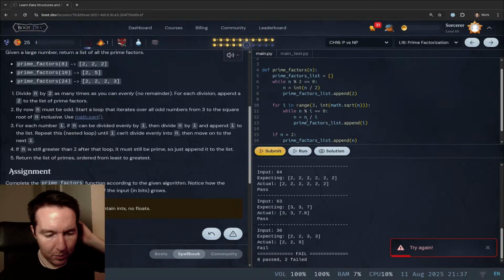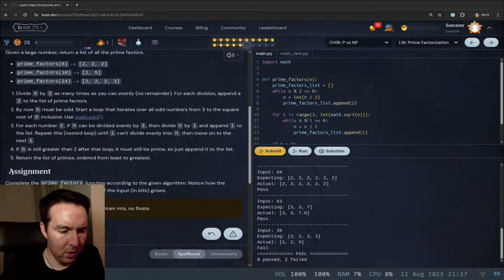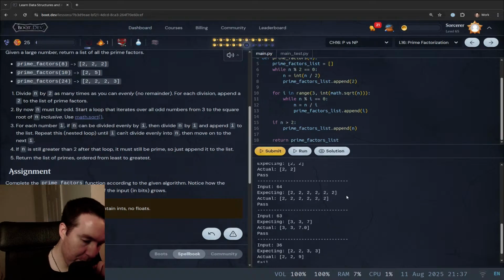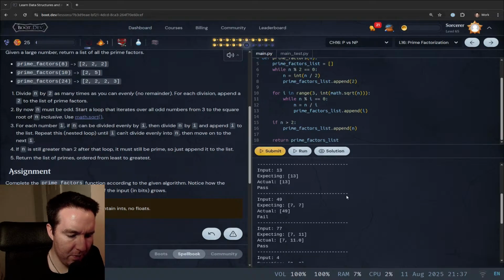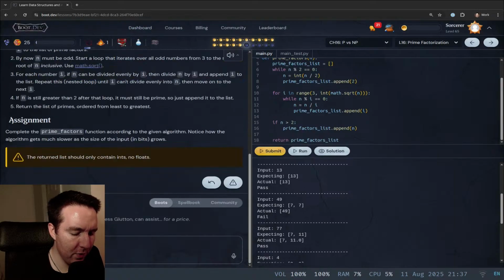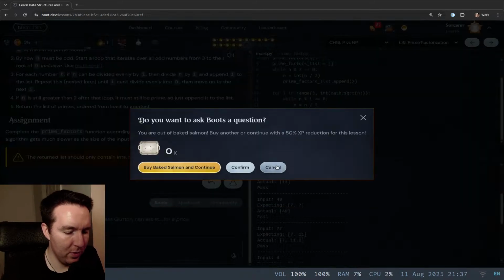Oh, crap, so close. I'm not sure where it's breaking down though. Actual 49, expecting 7 and 7. I almost had it. Oops.